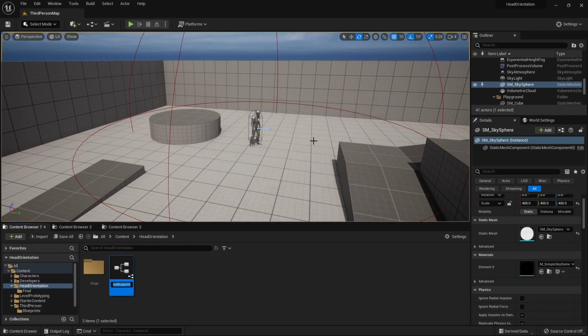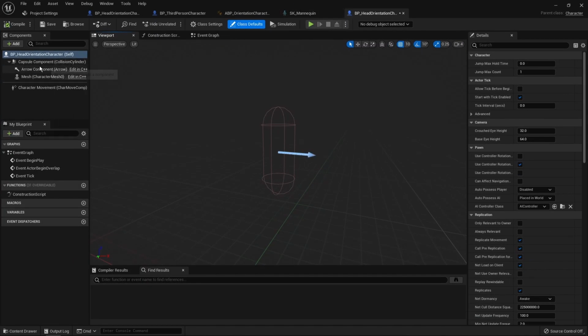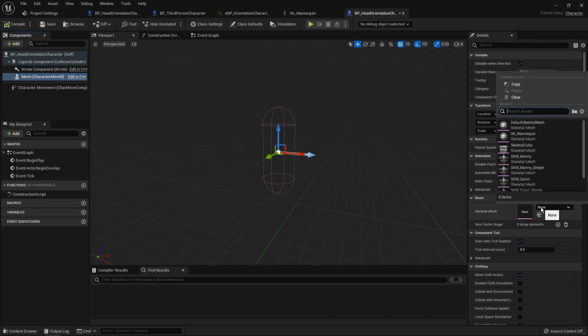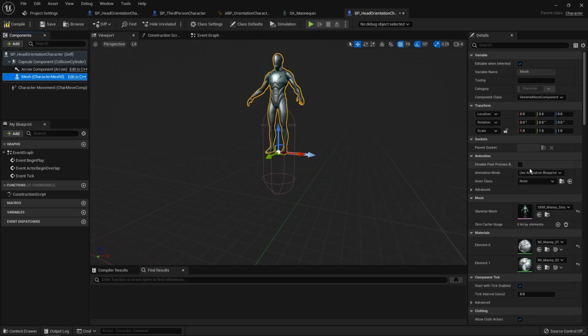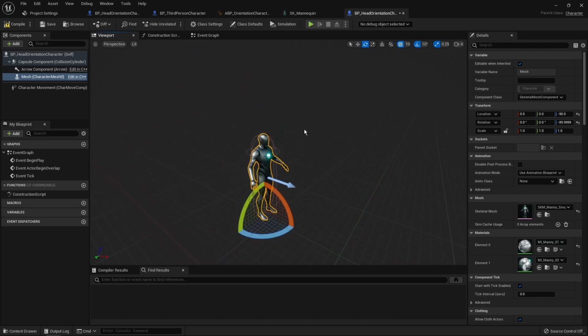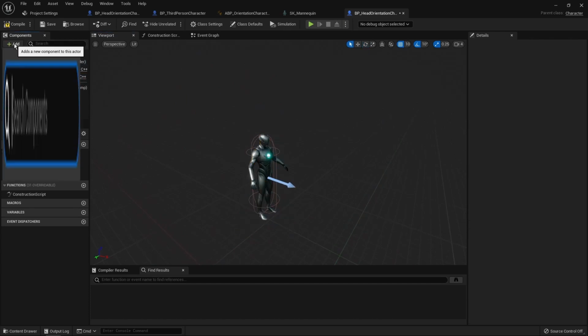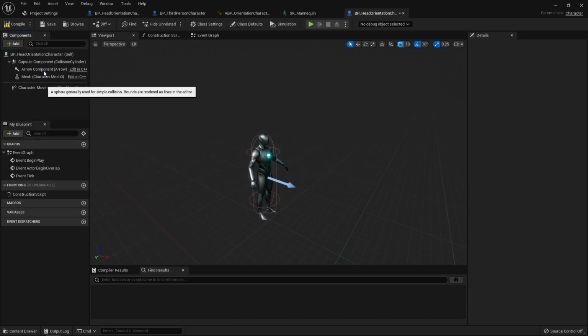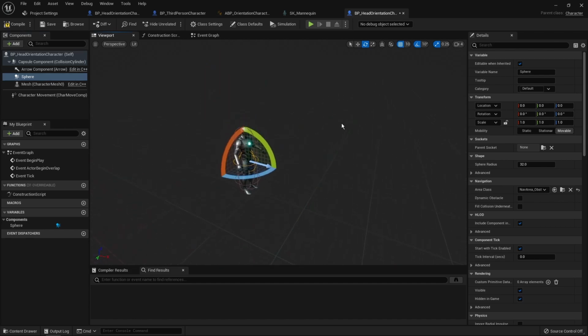So let's create a new blueprint based on the character class. And let's open it. So first we're going to assign the mesh, Mannequin Simple is fine. We're going to position it and put the right rotation. So that's fine. We can now create the sphere component. It's a simple sphere collision. And we're going to set its radius like 500 maybe.